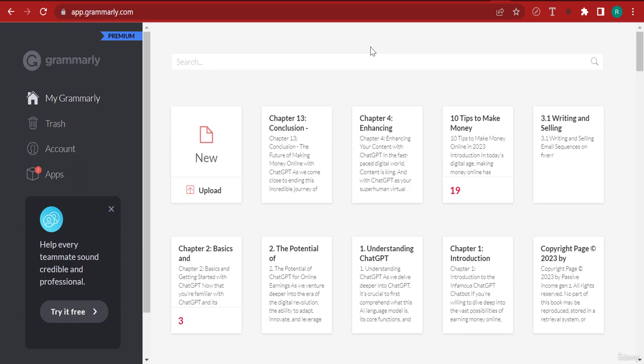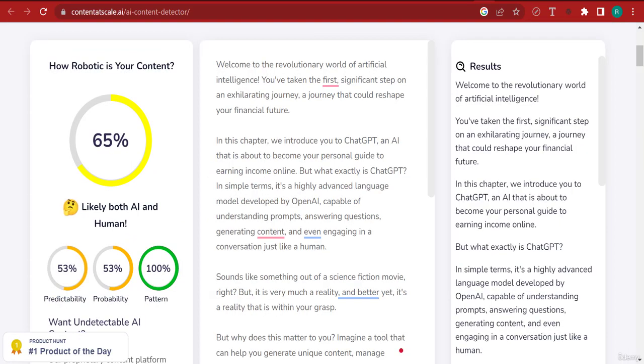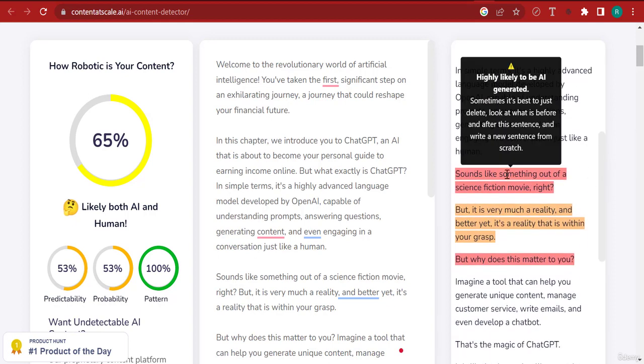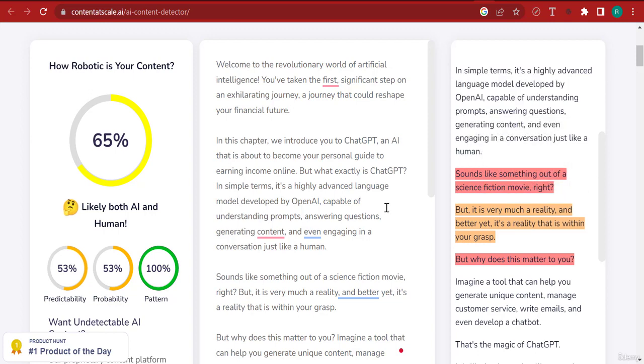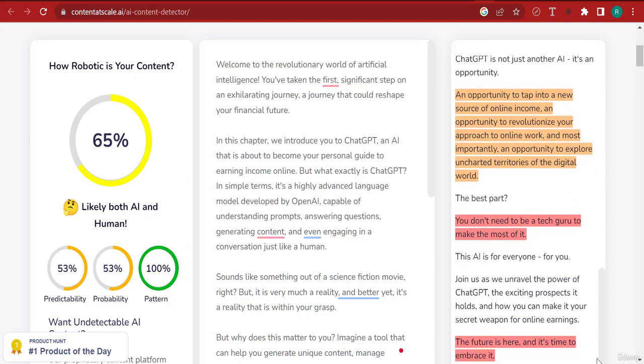Welcome back, everyone. Now, in this lecture, we're going to be using Grammarly to take the content and change it in order to make sure to bypass these AI content detectors. Because right now, this one is at 65%. And by the way, this is the text that is, according to this tool, AI content generated. So what we're going to be doing is, for the most part, just editing the content.